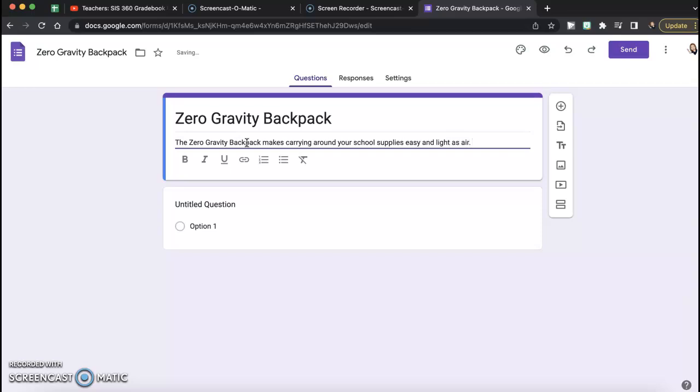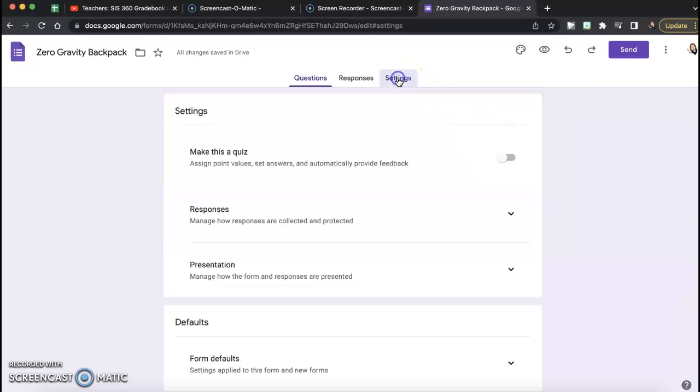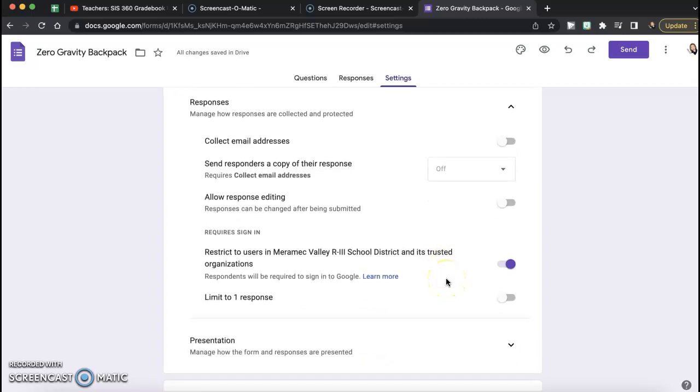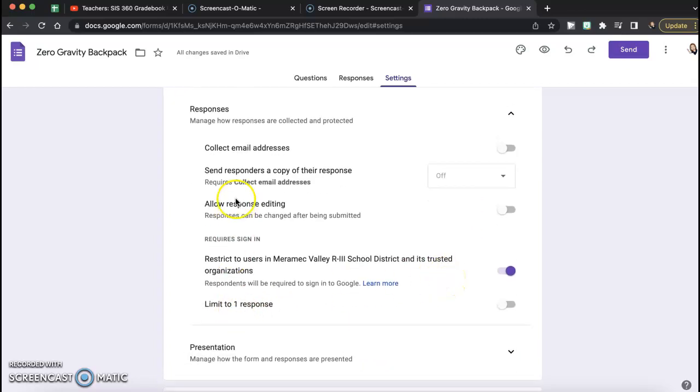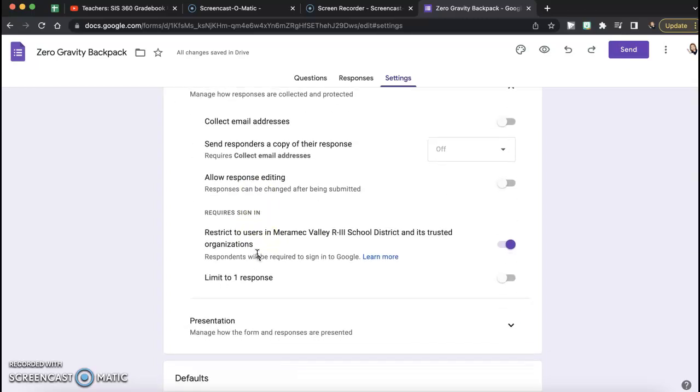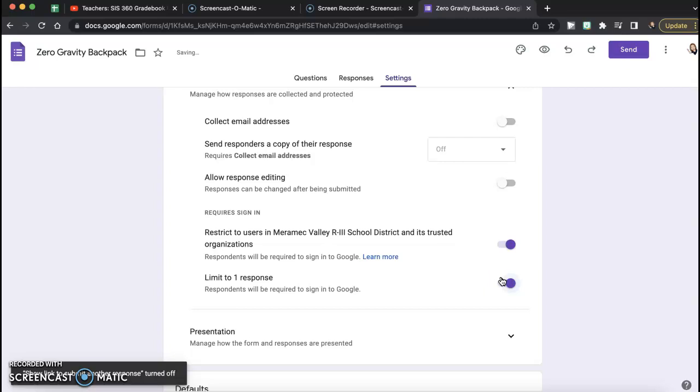Okay, so the zero gravity backpack makes carrying around your school supplies easy and light as air. Okay, so the first thing I want to do is I'm going to go up to my settings, and I want to make sure that in my responses settings that this can only be taken one time. So if you're going in the responses, all the way at the bottom it says limit to one response. We want to turn that on.